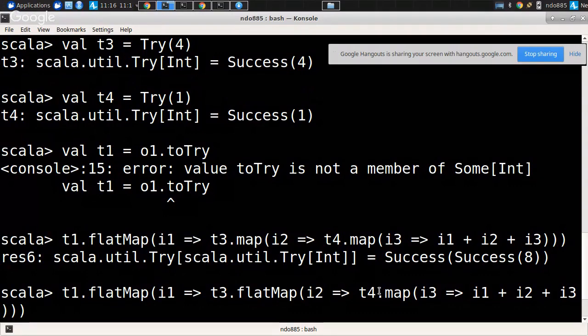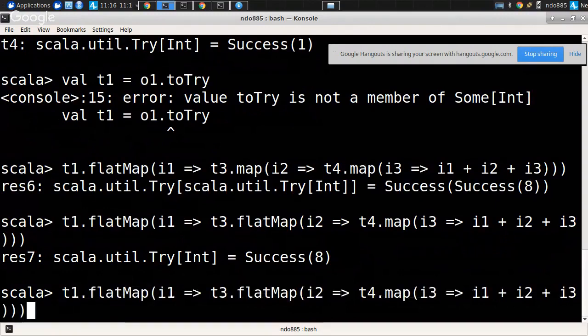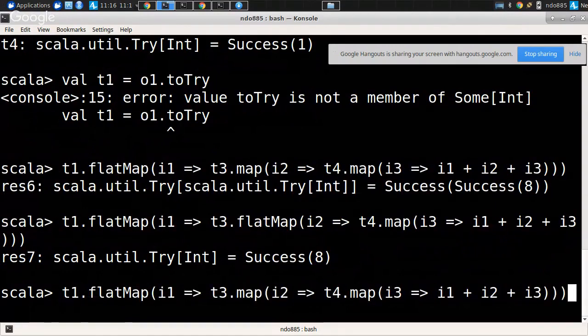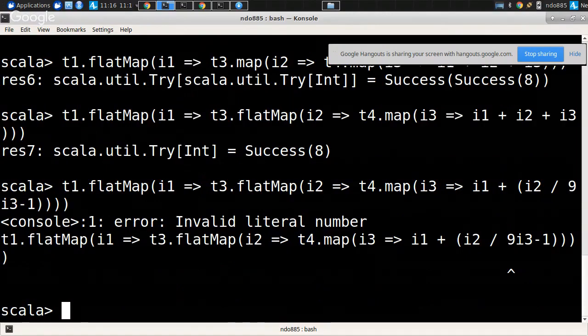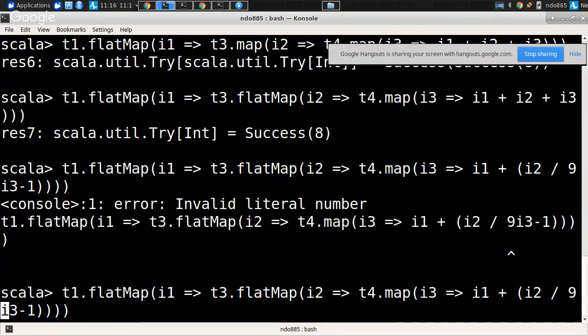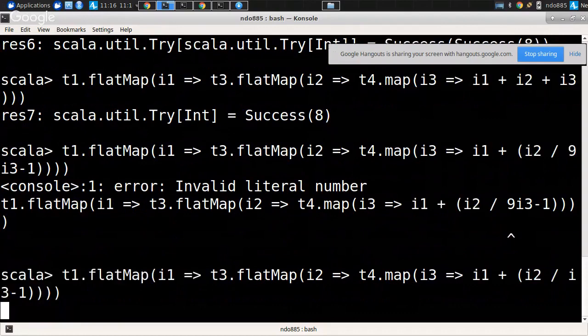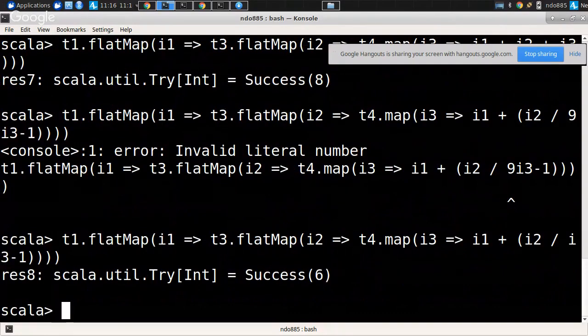Okay. So, I lost it. Oh man. Okay, I lost it along with the extra parens. Okay. Here we go. Boom. There we go. And there we go. Okay. Oops. Invalid literal number. Okay. Sorry. There we go. Okay. So, yeah.